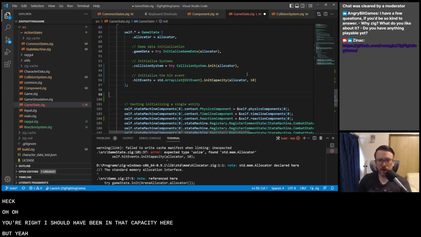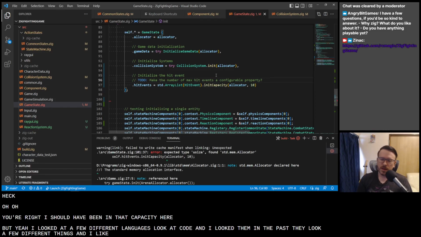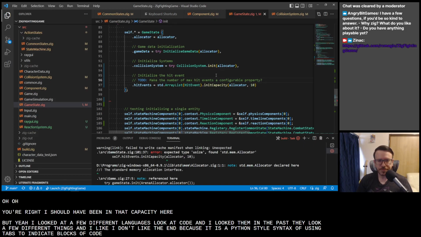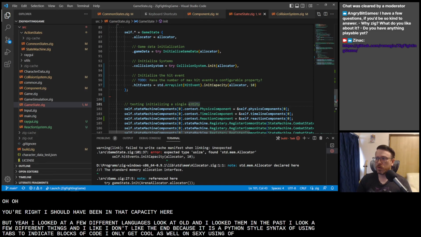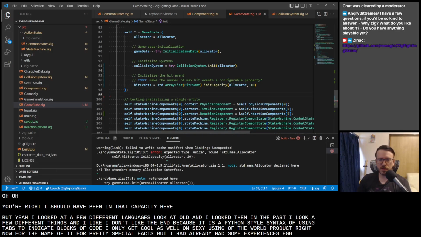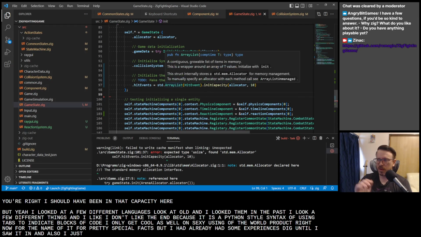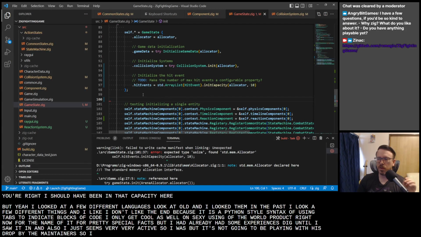But yeah, I looked at a few different languages. I looked at Odin. I looked at Nim in the past. I looked at a few different things. I didn't like Nim because it has the Python style syntax of using tabs to indicate blocks of code. Odin looked cool as well, and it's actually used in a real world product right now. I forgot the name of it, for creating special effects. But I had already had some experience with Zig until I saw Odin, and also the Zig community seems very, very active. So I thought this is not going to be a language that's dropped by the maintainers, so I want to stick with it.